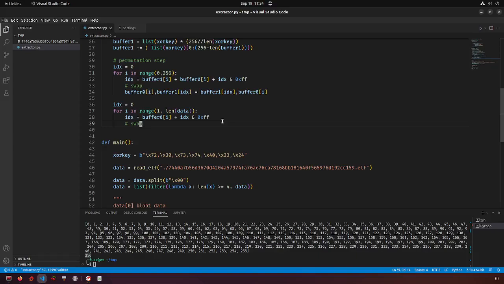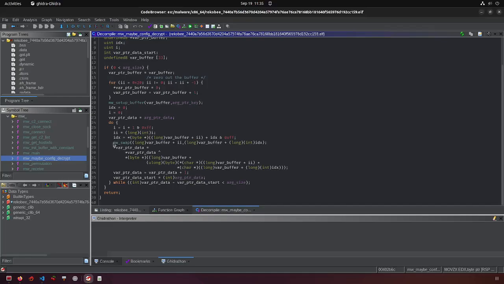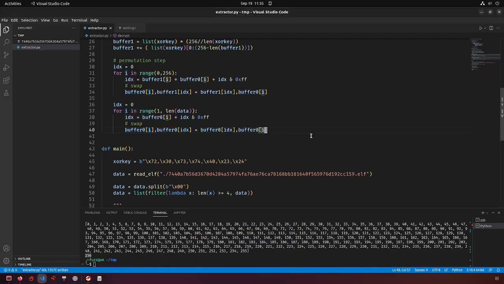And the swap is going to be, let's just take this up here. The swap is just going to concern buffer 0 this time. We're not going to use buffer 1. So we're going to do the swap here. And that is this line. As you can see, it's going to swap what's in the buffer that was prepared for us up here. And it's going to swap position I or II with the index position of the index that was calculated up here. So we're going to do that here. And now we have the swap.